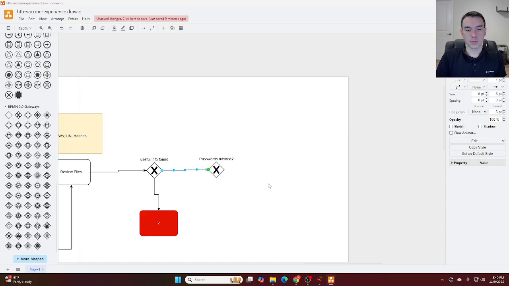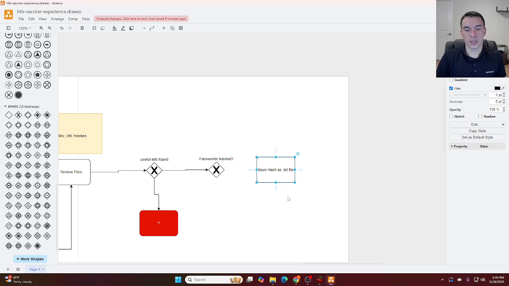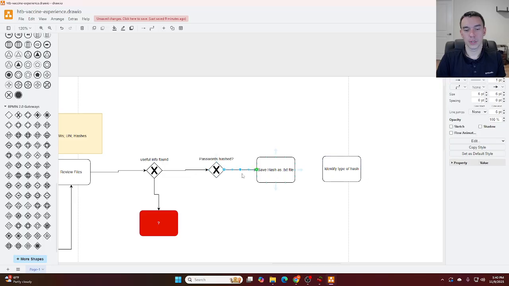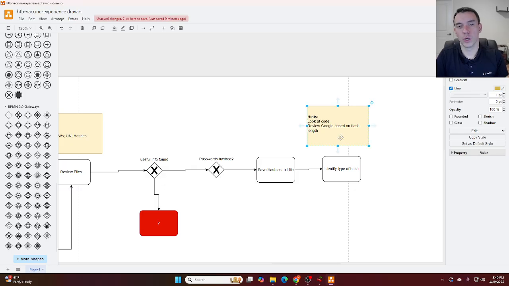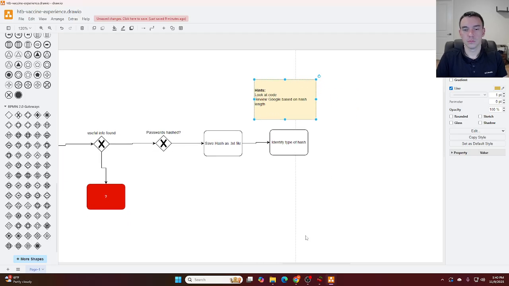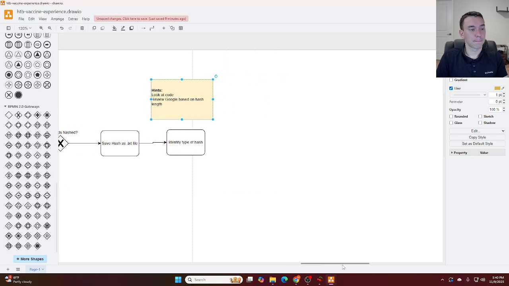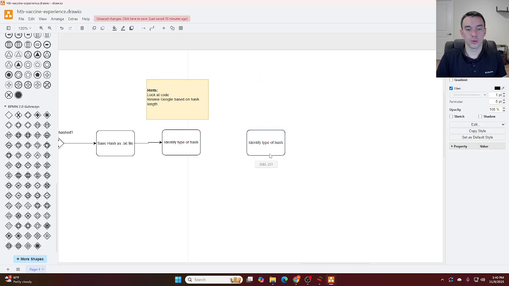So maybe in this case, we would do something like this: save as a hash text file. We identify the type of hash, right? And I am cheating a little bit. I already have this experience pre-modeled because it would be way too long for me to cram into a 30-minute video or so. If we were doing it live, it might take an hour or something like that. But again, we can identify the type of hash. In our case, it was very simple. And then we're going to run John the Ripper.